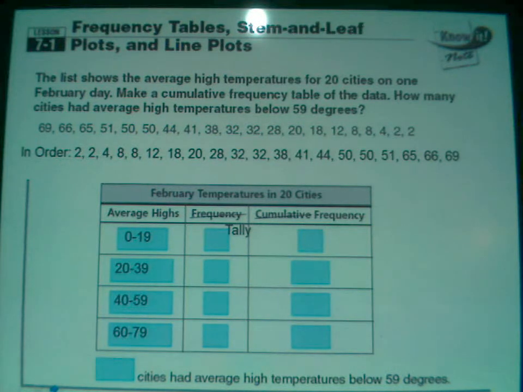Now, in this particular question, one of the reasons that was chosen is because it's asking about the temperatures below 59 degrees. So as you can see, we have categories set up such that those numbers will not set up to hit that 59 and show the numbers below, which will make answering the question much simpler.